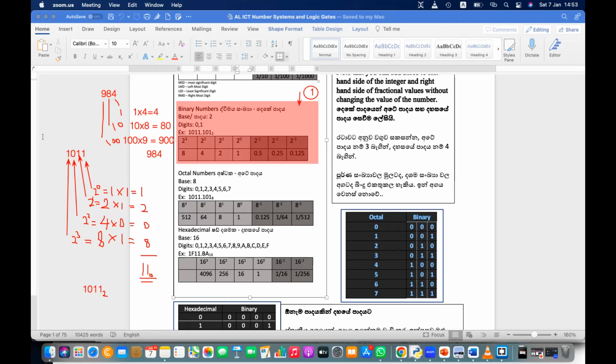Then what is this 10? Which 10? That is the base. Base means the number system. This is the decimal number system, base is 10, right? Binary number system base is 2. Octal number system base is 8. Hexadecimal number system base is 16. That indicates which number system.